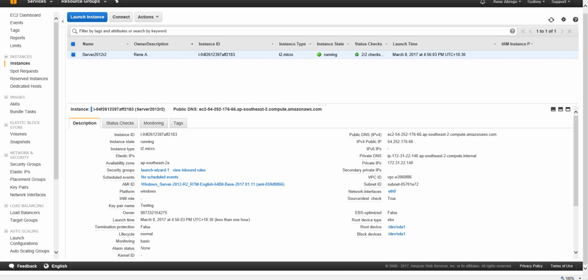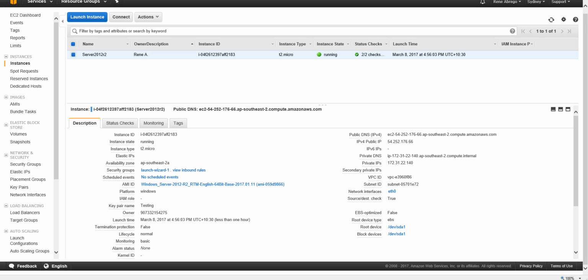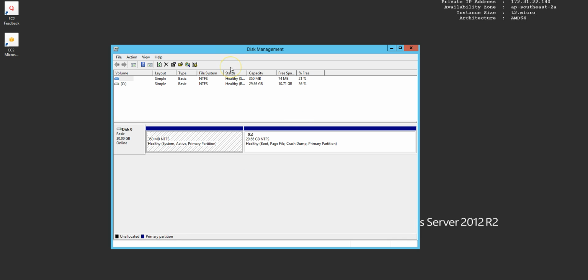Just under a month ago, AWS released what they're calling Elastic Volumes that you can use for EBS. What that allows you to do is resize your volumes anytime, similar to what you would do with VMware. In any event, we're just going to look straight at it. Here's the T2 micro instance that I have running, and it's got the default 30 gigs set up for it.